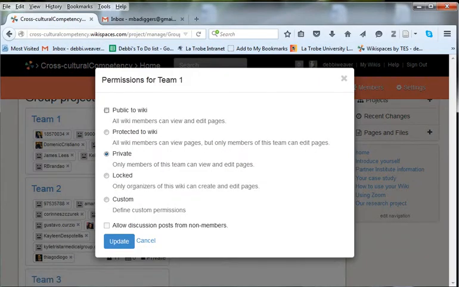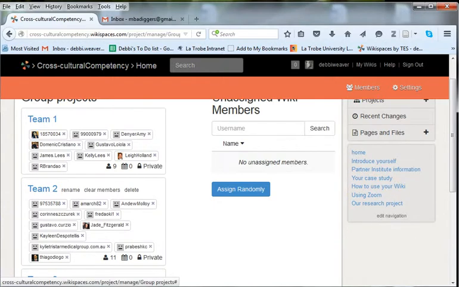If I just click on this, by default, these teams are set as private, which means only the members of this team can see this wiki, with the exception, of course, of organisers. We may choose to leave it as that while students are working on their project, but at a later time open it up where other student teams can view what their teammates have done but not edit it. Or we may choose to open it up as public to everyone that has access to this wiki, which means students can add comments to other students' groups. But for now, I'll just leave it as private.